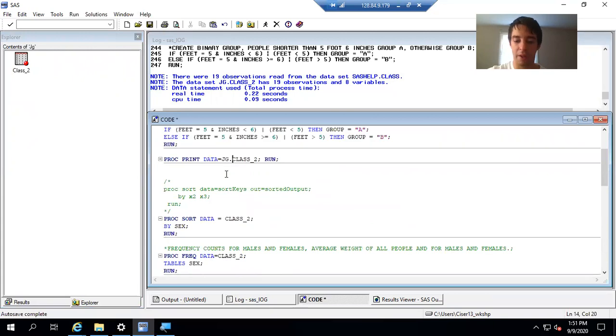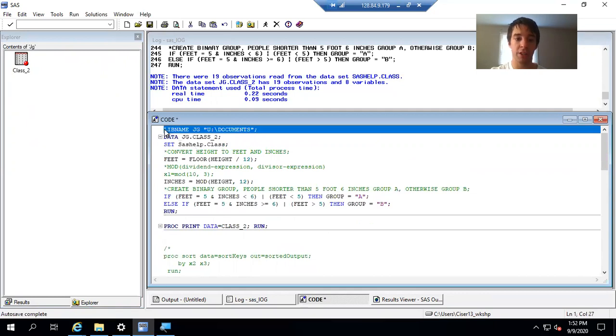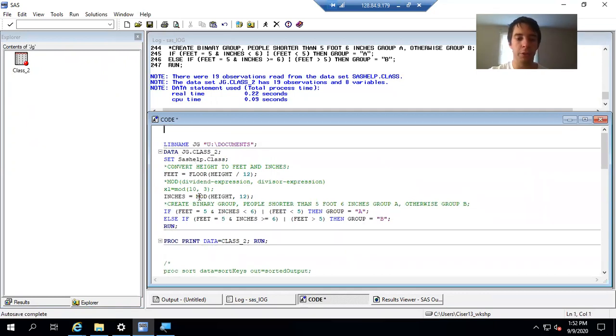So, but I'll avoid that for now. And the last thing I wanted to do was apply some value labels where I created this group: you fit into group A if you are 5 feet 6 inches or shorter, and you fit into group B if you're 5 feet 6 inches and taller. So rather than the group saying group A or group B, I want them to say, shorter than 5'6", greater or equal to 5'6".